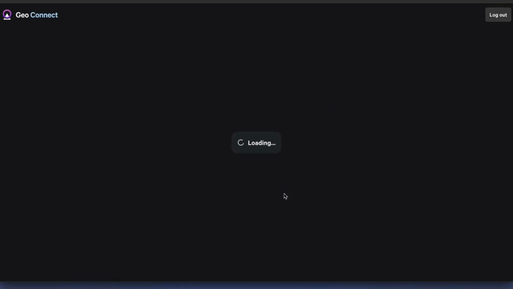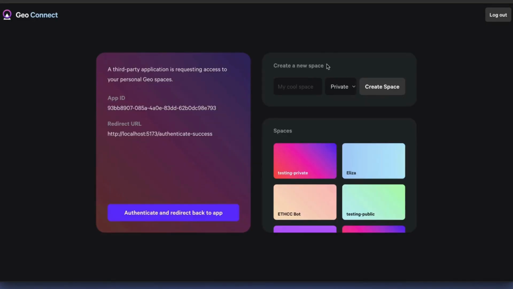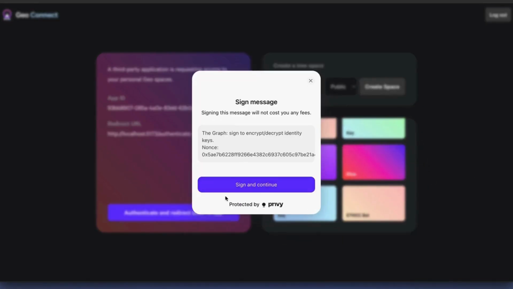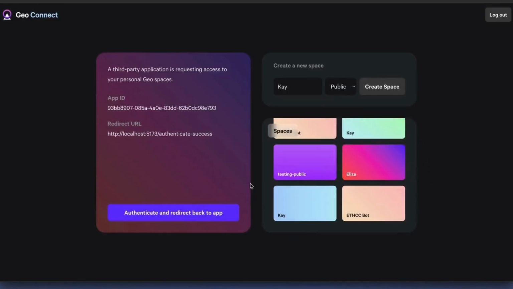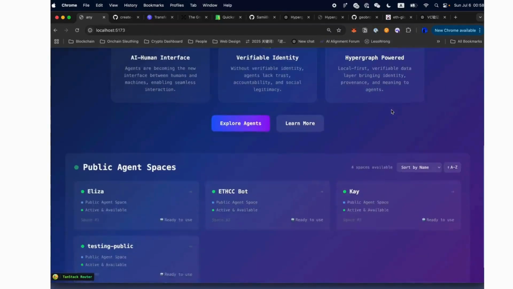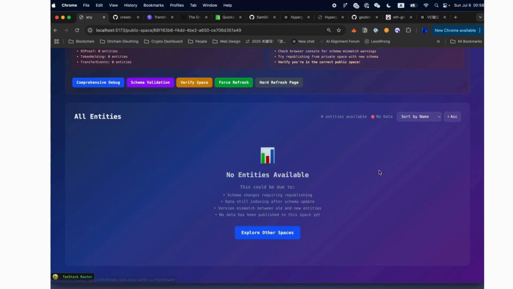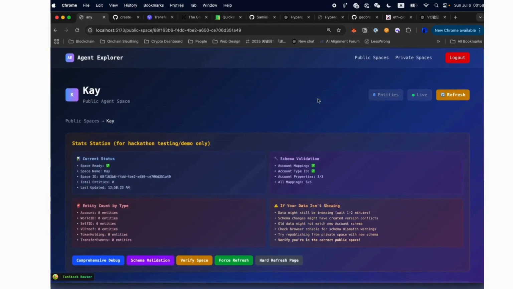First, we authenticate ourselves into the system. Next, we create both a public space and a private space for storing our agent identity data. Now let's get into the application. If you check the public space, you'll see that it's currently empty.